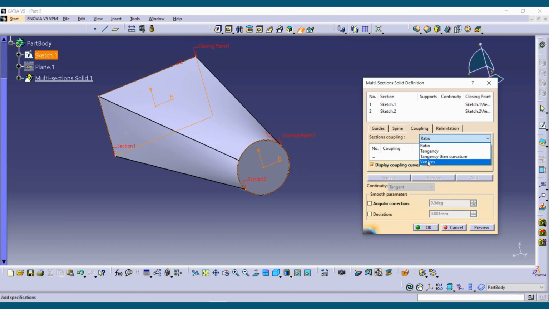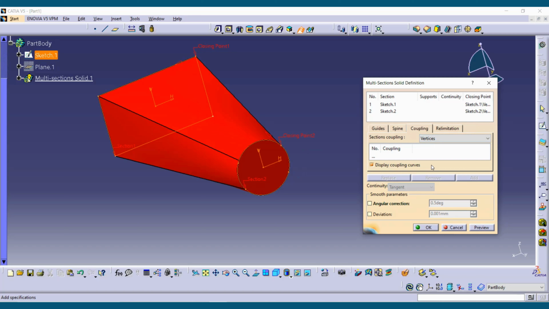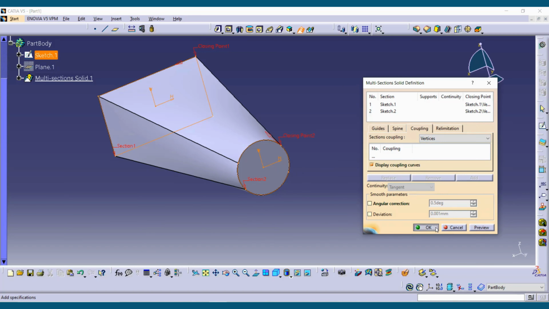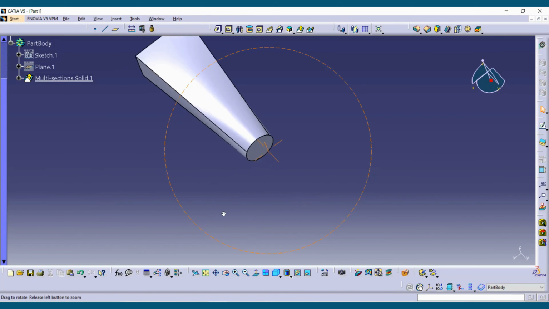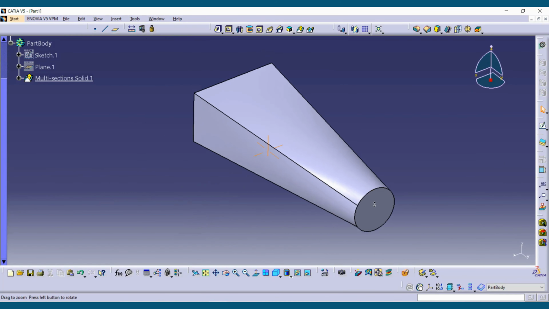So I'll avoid ratio also and go for this vertices option. This is the best option if you have taken the vertex points. Say preview and say OK. Now this part has been lofted and been added with the material.